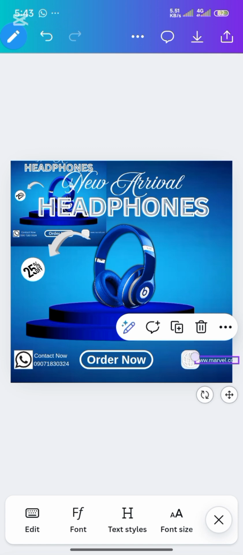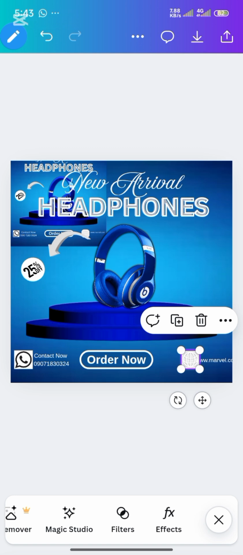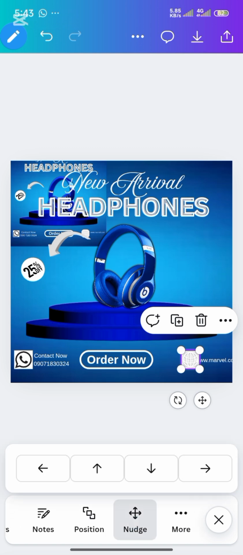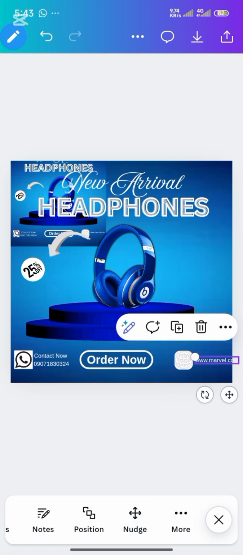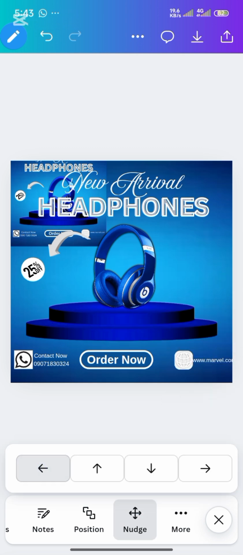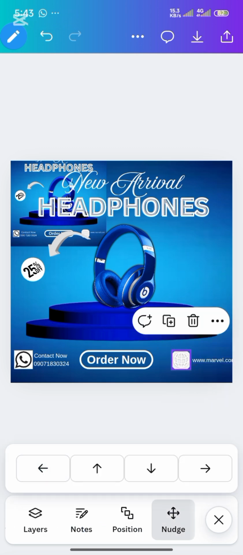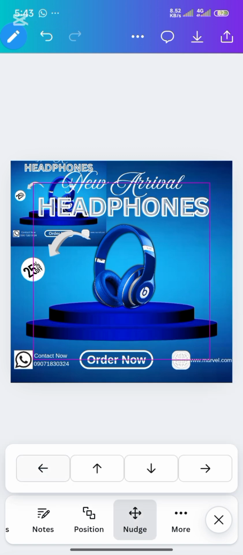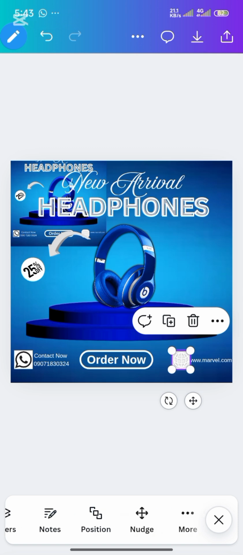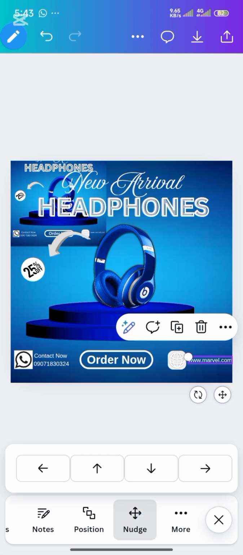So let me resize this. Let me adjust this one a little bit. Let me make it closer to the other one, so there will be enough space for this. So nudge, nudge. I'm still going to reduce the size of the other one, so there will be enough space for this. Okay, coming down now. So www.marvel.com. Okay, it's okay like that.